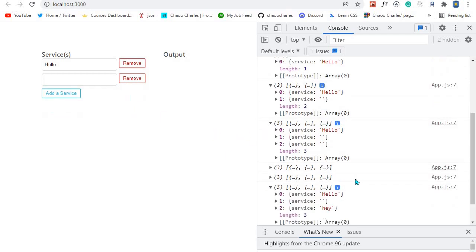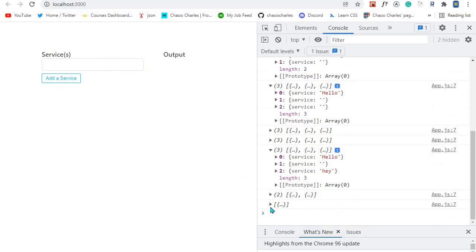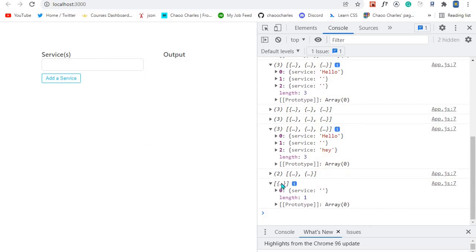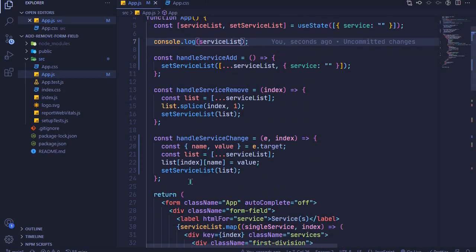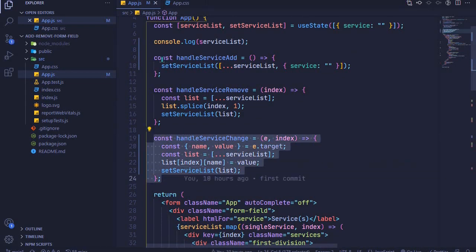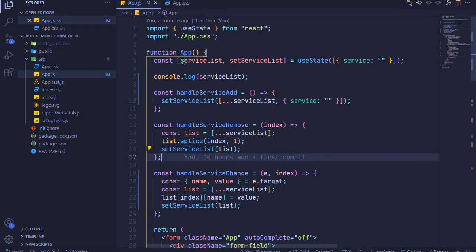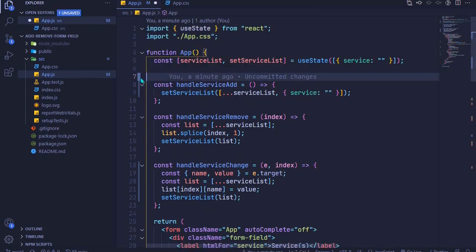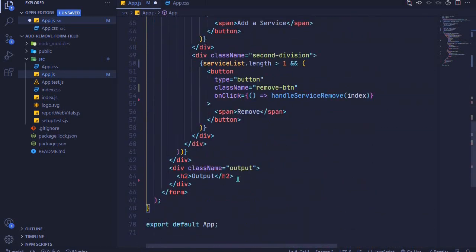So this is working, okay? And we can remove, and also our state will change to 2 items. We can remove, and now we should have 1 item without anything. So this is working, and this is how you can actually do it. So you can handle change like this, and then you can add a field like this, you can remove like this, and now you can just take this service list and send it to your backend, or you can just decide to output them directly like I did before, just to showcase.